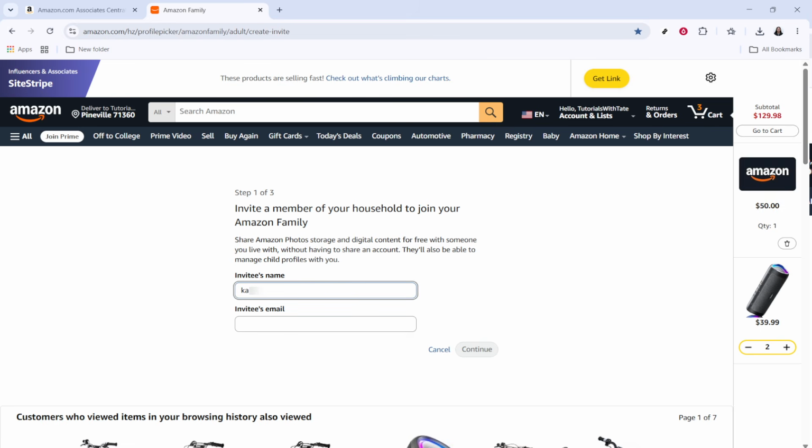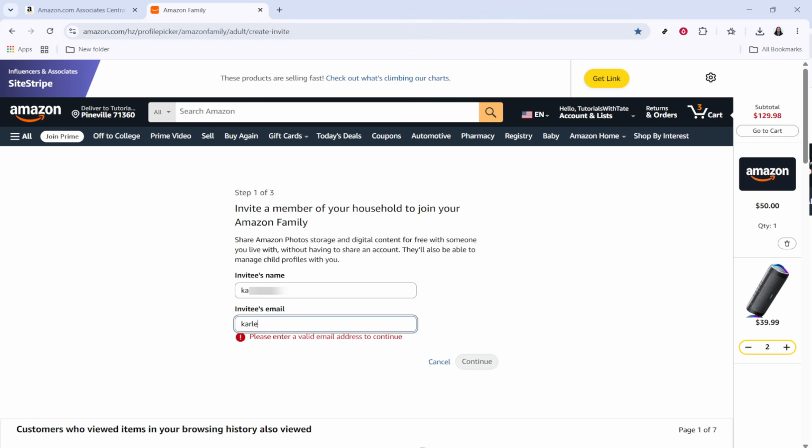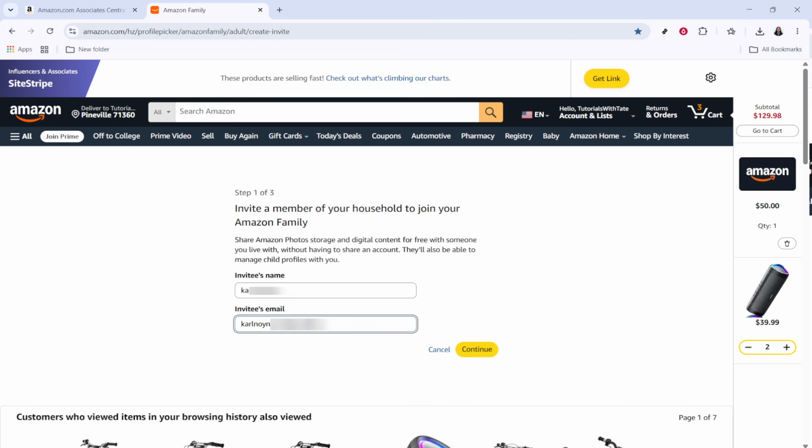Make sure the information is correct before sending the invitation. Once you send the invitation, the person will receive an email with instructions to accept it. They'll need to sign into their own Amazon account and complete the setup. After the invitation is accepted, eligible Prime benefits can be shared according to Amazon's household rules.